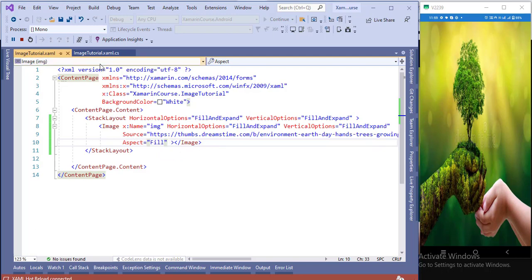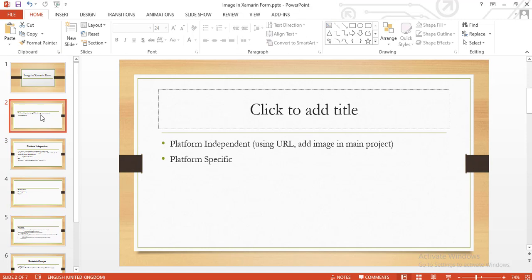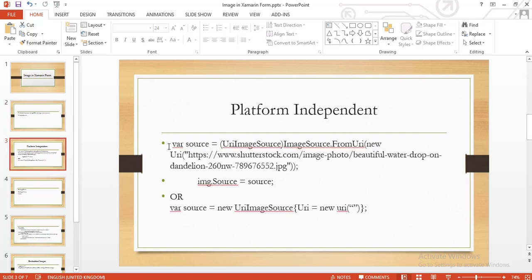Another thing is that images are available as platform independent and platform specific. Platform independent means we can put the images only in the main project. We don't have to place the image in all the projects, or you can use the URL. Platform specific means you have to add the image in all the platform projects. So there are some examples.